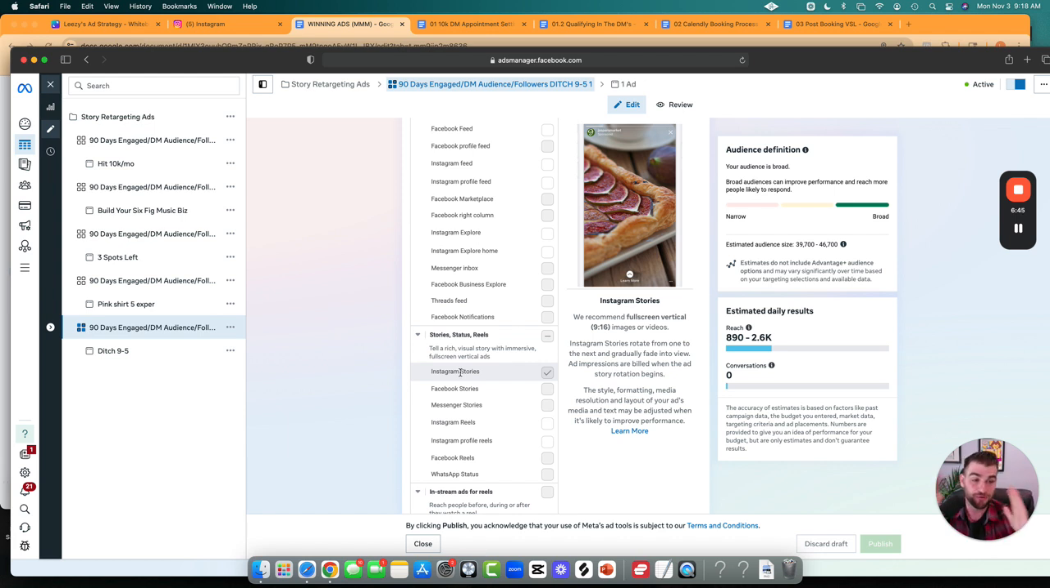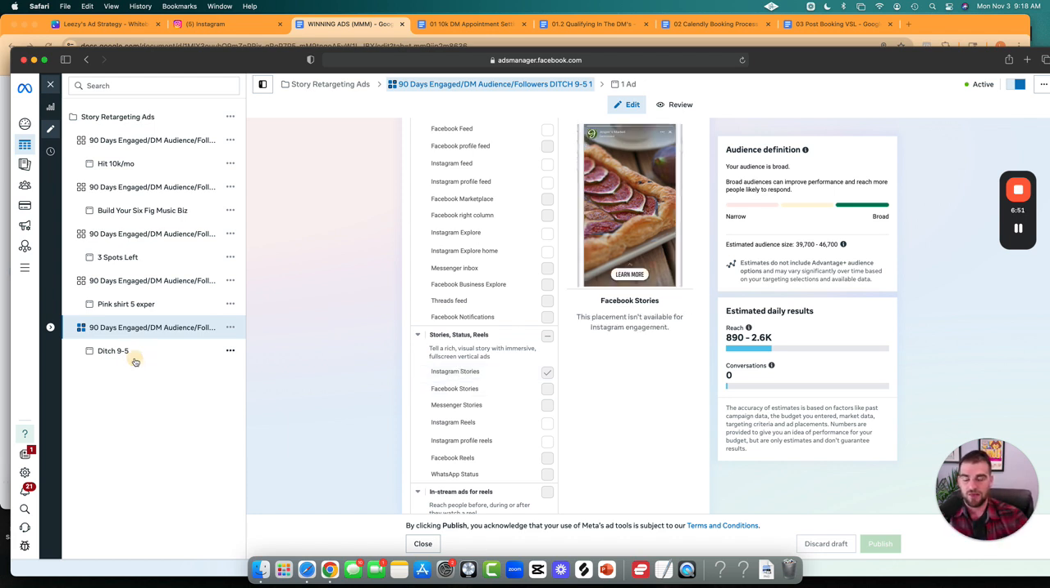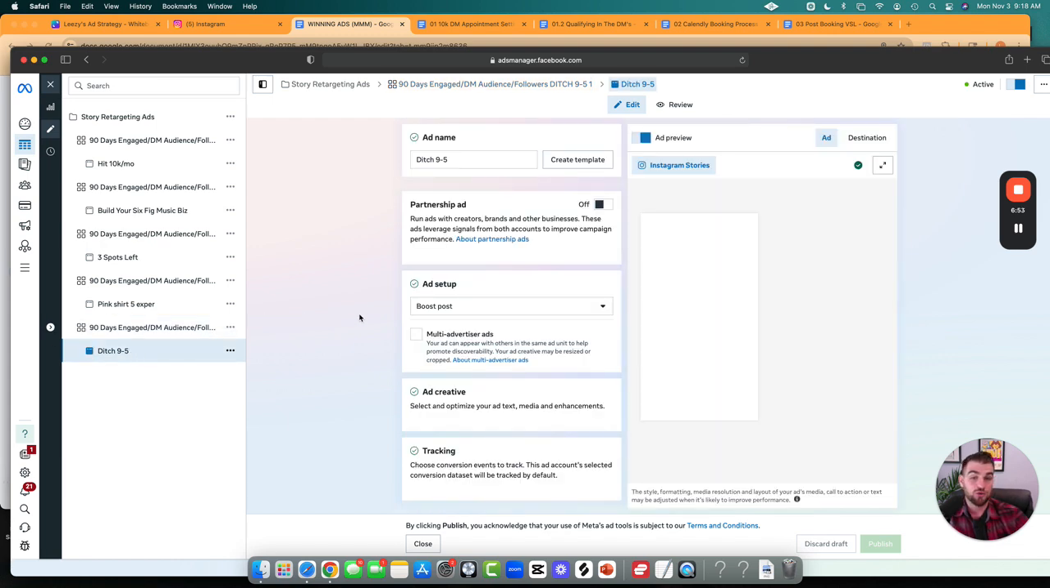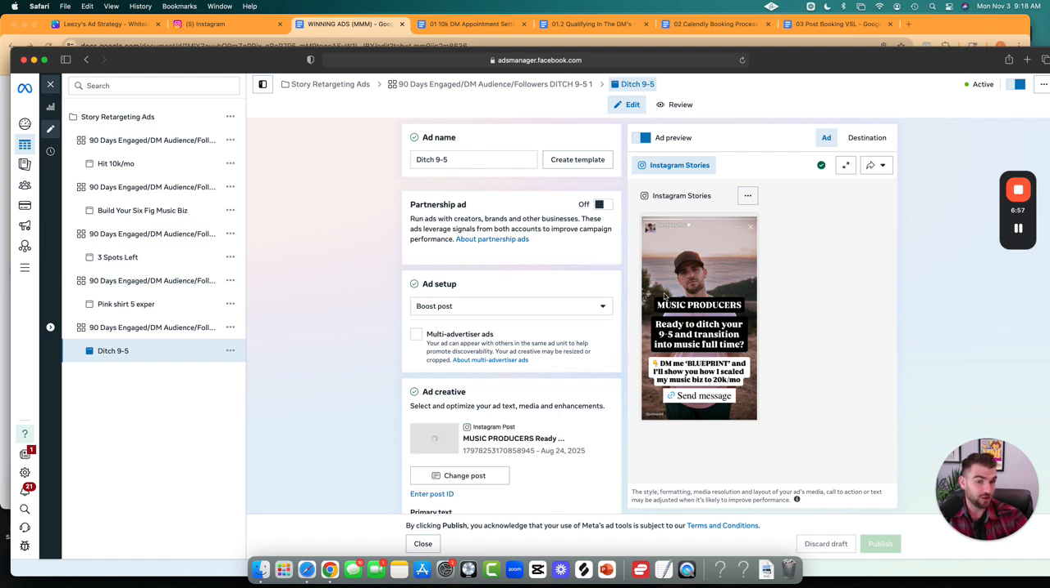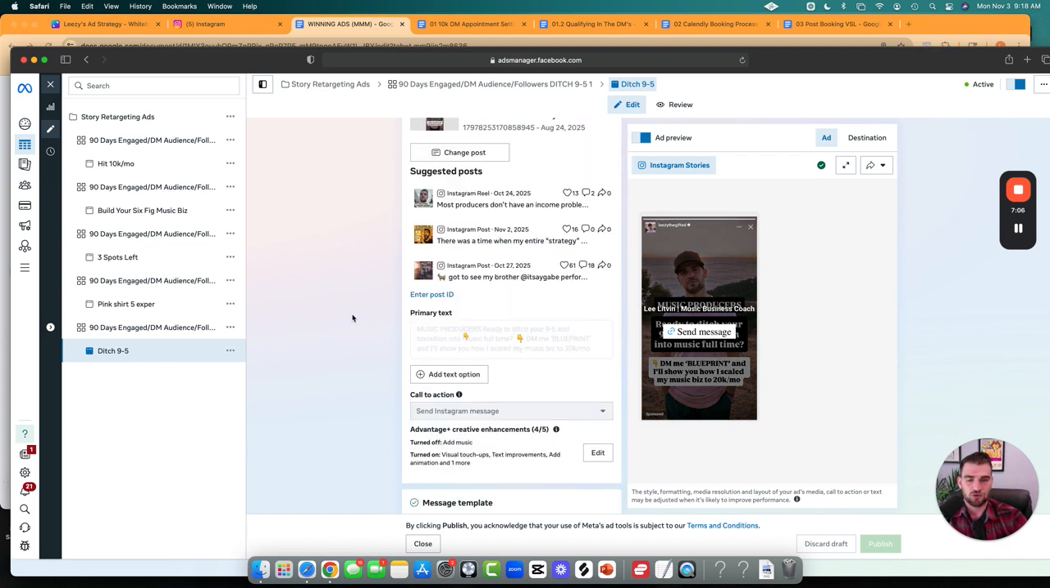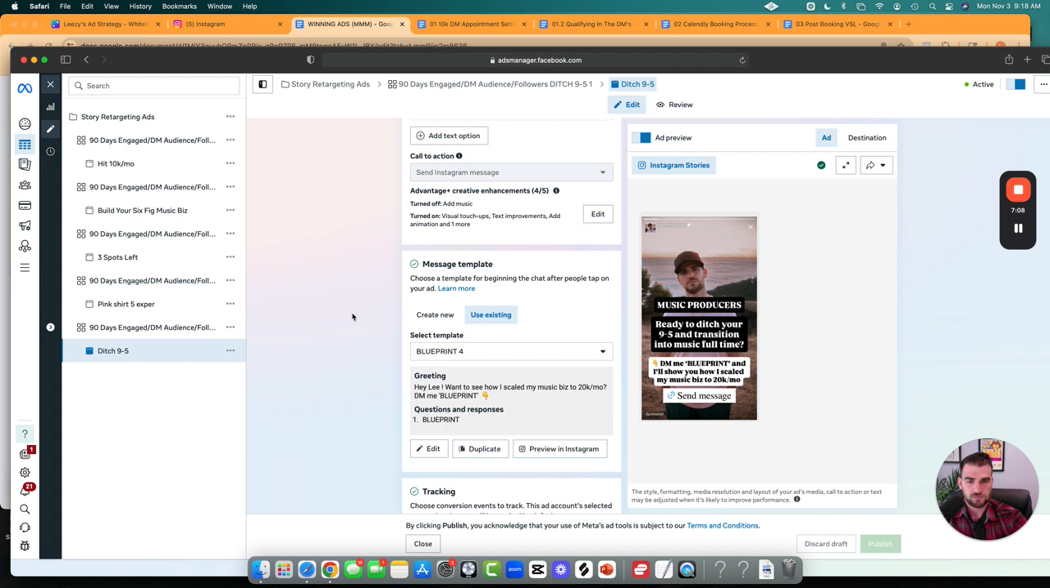The most beautiful thing about this type of campaign is the way you can test is so easy, and you can create ads and whip them out so easily. And then here's the ad. I showed you it. But what's cool, and by the way, I did boost post, because what I did was I took this picture with the text, and I uploaded it as an Instagram story. Then I just boosted the post. It's so sick. So beautiful. And then scrolling down here, send an Instagram message, and then I have a DM blueprint.